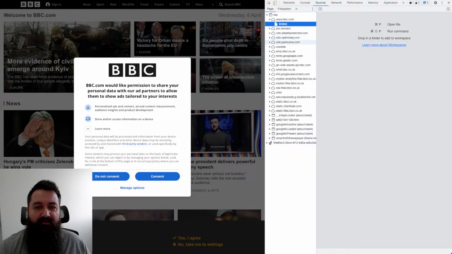And when we go through these, we can see that there's several things which are hosted on third-party domains. So here we have adsafeprotected.com. That's a third-party domain. That's not the BBC. Optimizer.com is not the BBC.